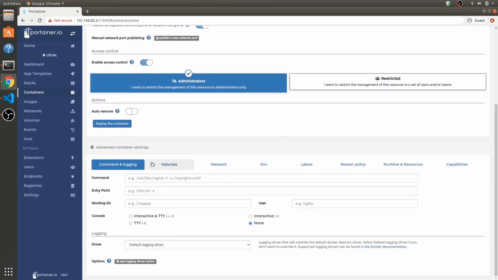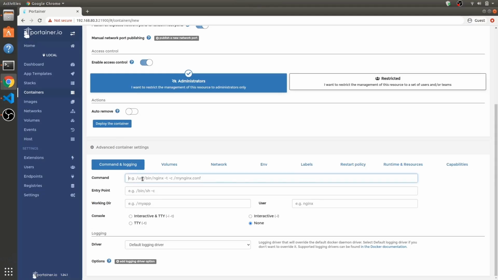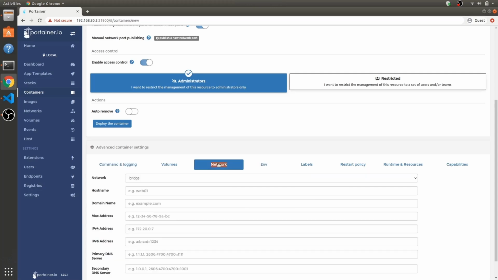And next, we have to configure how we're going to run the Docker container. So first is the command itself. These are the application parameters that were used locally to run the webcam example. Same thing, we have to copy them so that the Docker container, when it runs, specifies these same arguments to the application. So this is the GUID, the secret, and the host IP and the host port. So we'll copy them into the command here. The one thing that changes is the host IP and the host port, and the IP in this case for the robot. 50.3 is the internal robot IP, and 50.5 is the Spot Core IP. So that's a little different from what we did earlier.